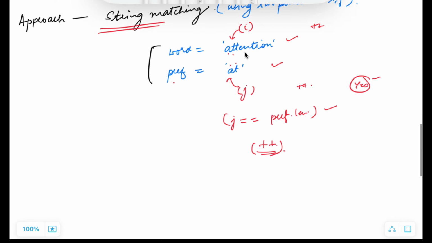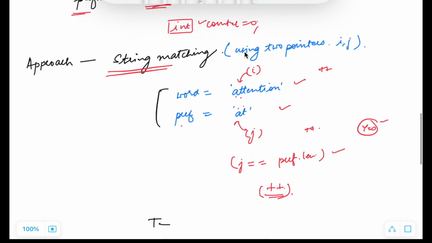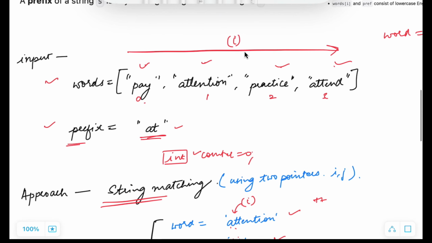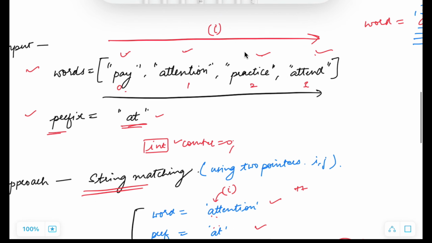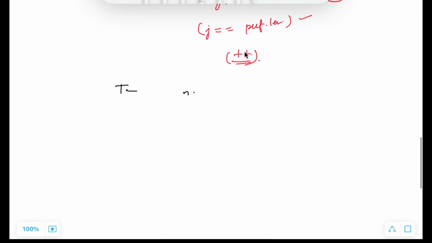And what is going to be the time complexity in this approach? Firstly, we are iterating over every single word. Let's say we have n words, and for every word we are matching this prefix. Let's say the prefix length is m. So at every word, in the worst case, it will take around n into m.